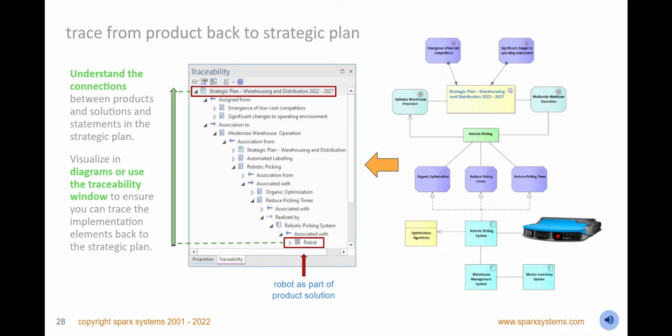You can visualize the connection between implementation elements, including objectives, goals, courses of action, and drivers both in diagrams and the traceability window.